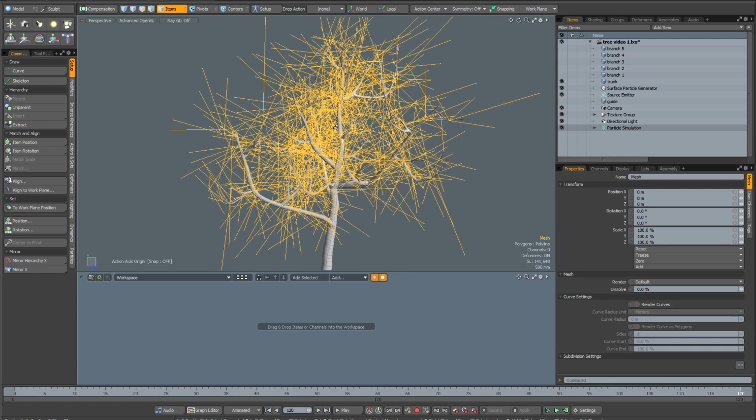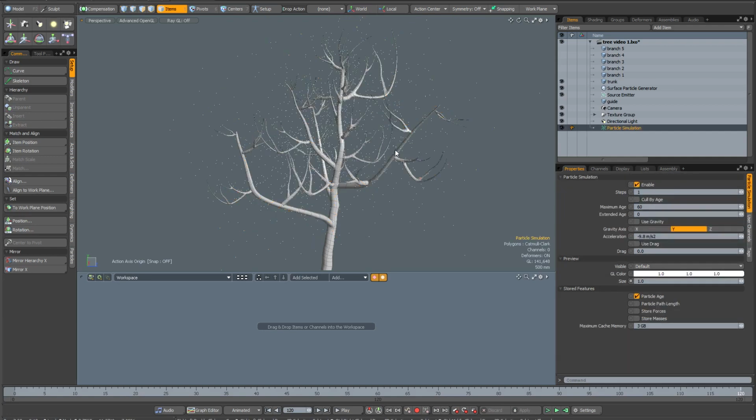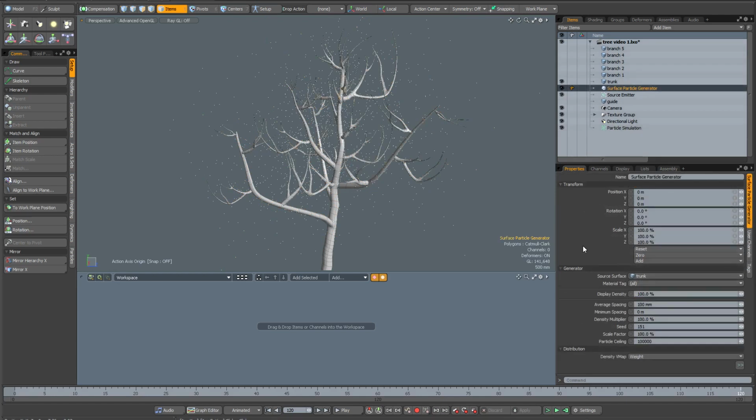So basically I'm going to undo my steps. Let's go back, and that's fine. Now go to my surface particle generator, and I'm going to increase my minimum spacing. I don't want them too close together, so let's put that to 20 millimeters. And I'm going to increase my average spacing. Let's just add a 0 in there.